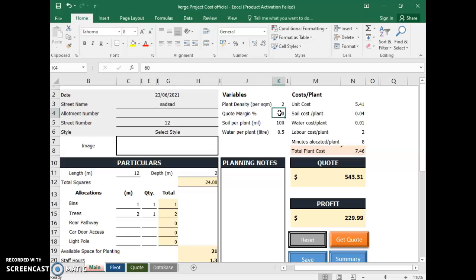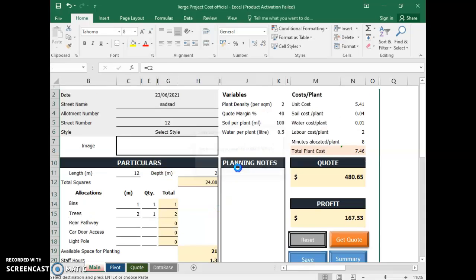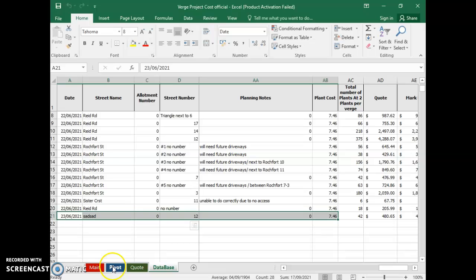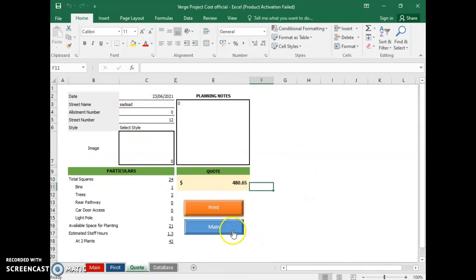And all throughout the workbook. And then if you change it to 40, it will be at 40% here as well. So let's say it's going to be at 40%. Once we save it, it will be saved on the database. And by the way, if you need to print out the quote, you can do that here.